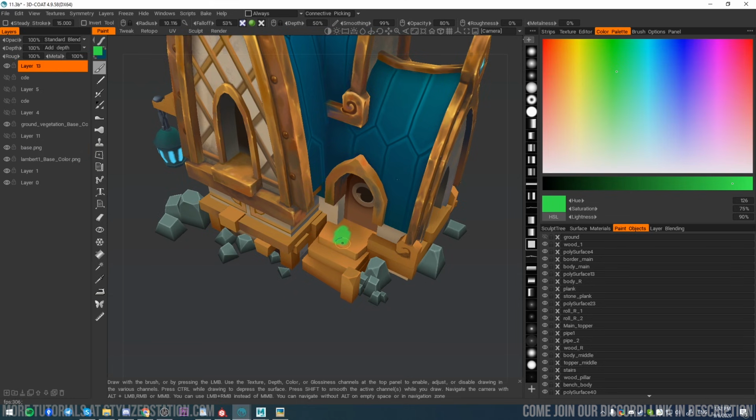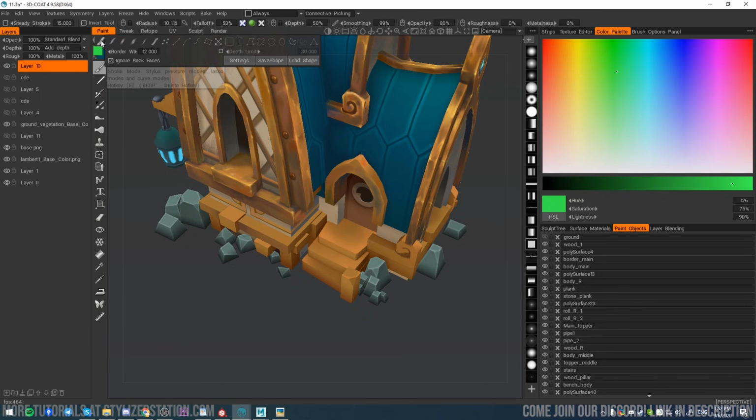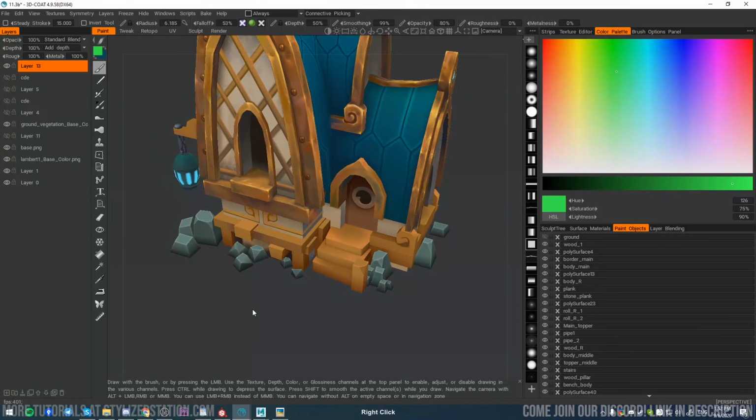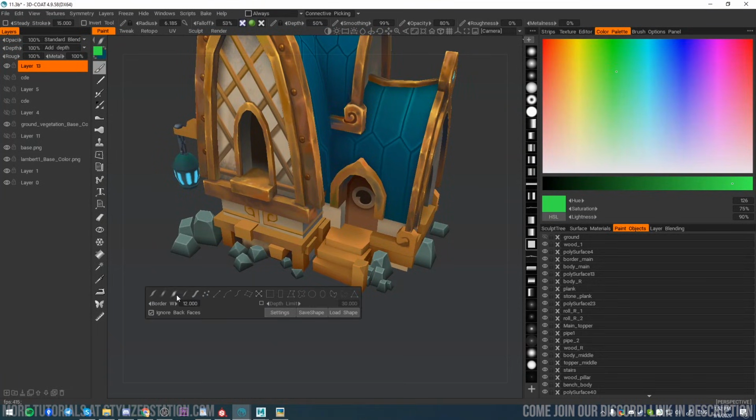So here it is. I'm always using this one. It's when the pen pressure varies the size and the opacity of the stroke. To quickly switch between these modes, you can press E on the keyboard, and under your cursor all of these options will appear.